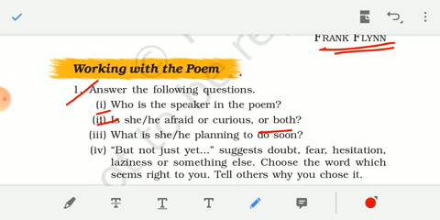Okay. Number 3. What is he planning to do soon? Here the question is asking what he is planning to do soon. Okay, the answer is he is planning to look into the shed soon. He wants to visit that. Okay, good.